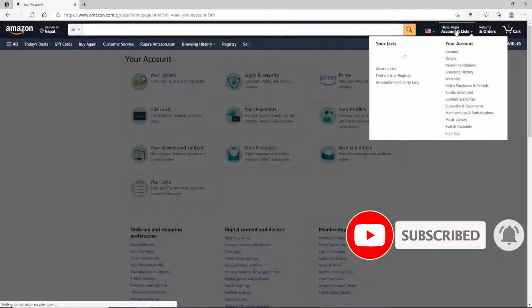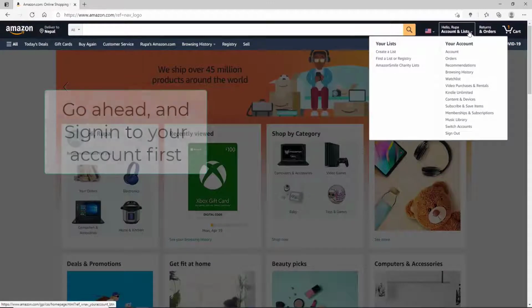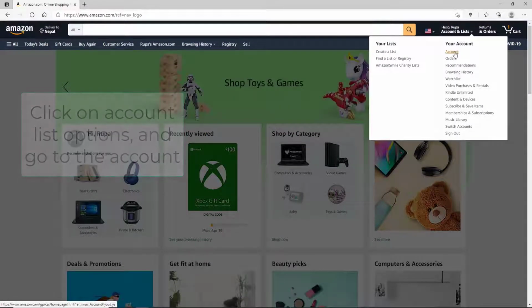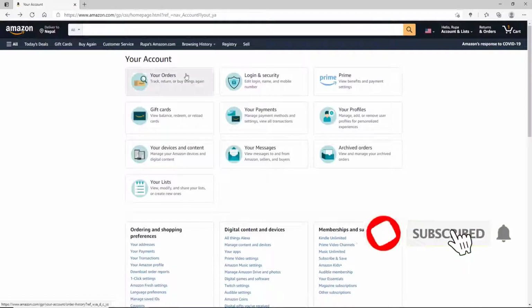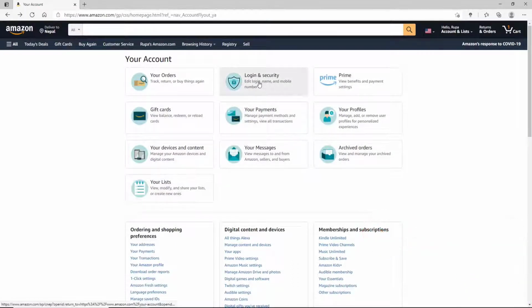If you don't have your account signed in yet, go ahead and sign into your account first. Once you're in, click on the account list option at the upper right and go to account from the expanded menu. Now under your account, there are lots of options you can work with in order to change your password.